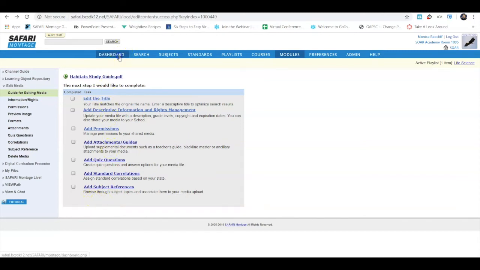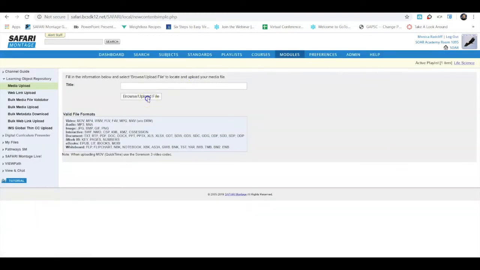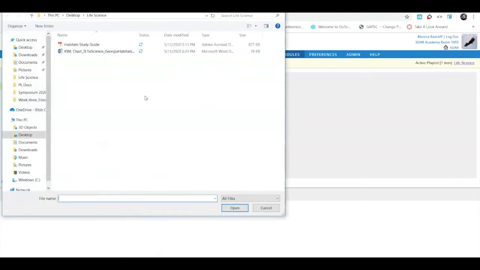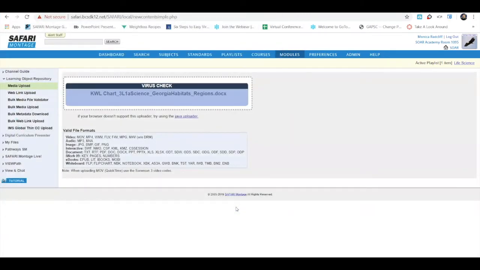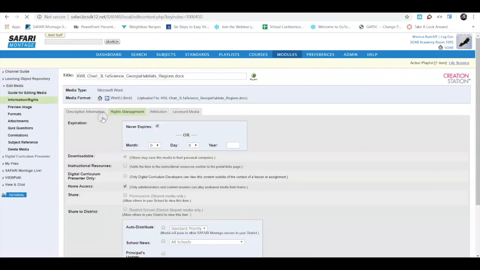So back to the dashboard, and we're going to upload one more file. And this is simply a KWL chart that I have tweaked just a little bit that I want to add to my files. I need to go in, and if I wanted to edit the title of the document, I could. All I have to do is just change the title here.